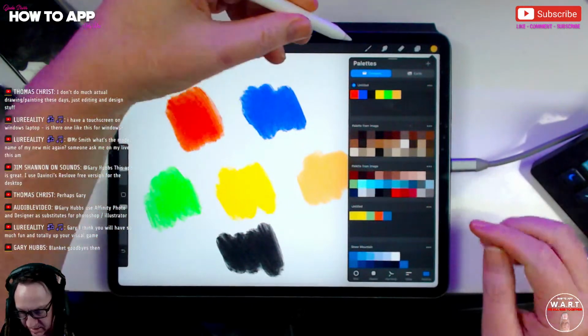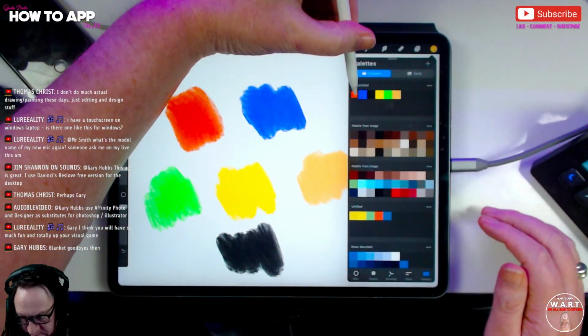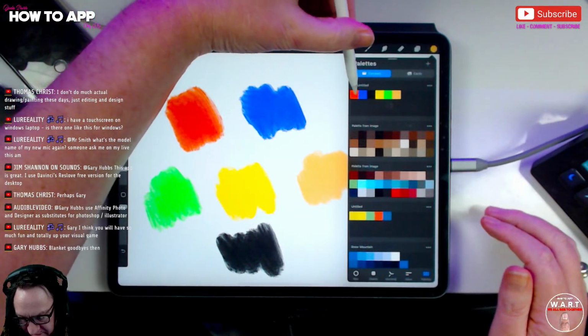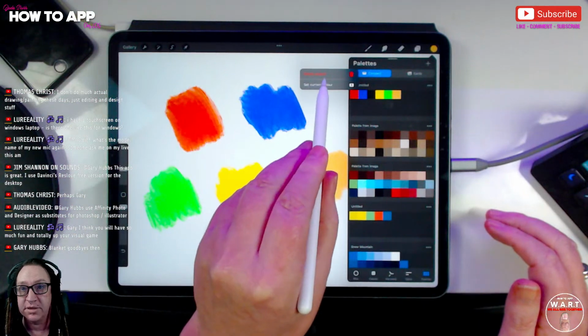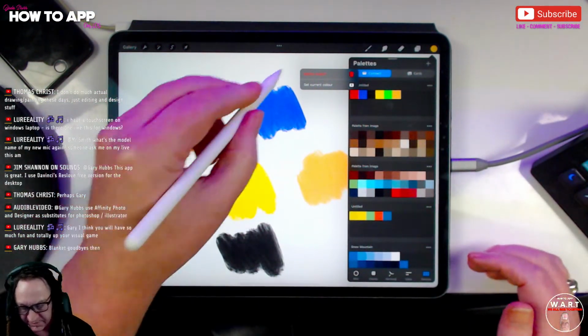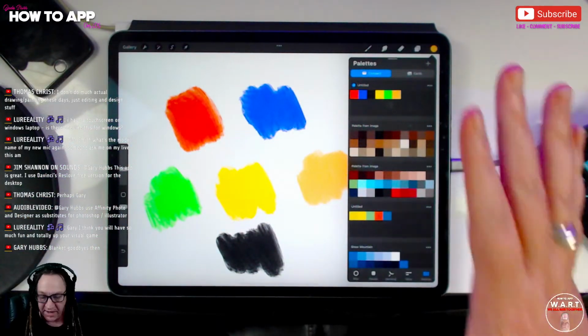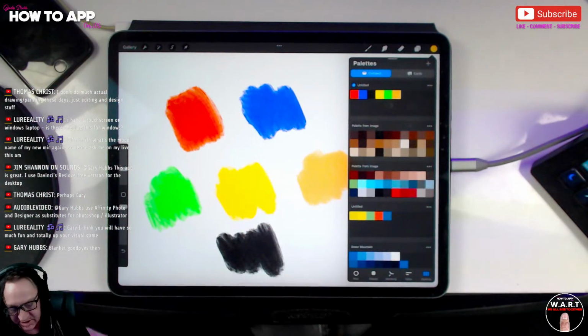And if you hold down on one, do it with a pencil, a little thing pops up. There it is. And you can delete them from there. So you can delete them if you want, rearrange them, all that kind of stuff. Super cool. So we have a color palette now. We don't really need these anymore. They're just to play around with.